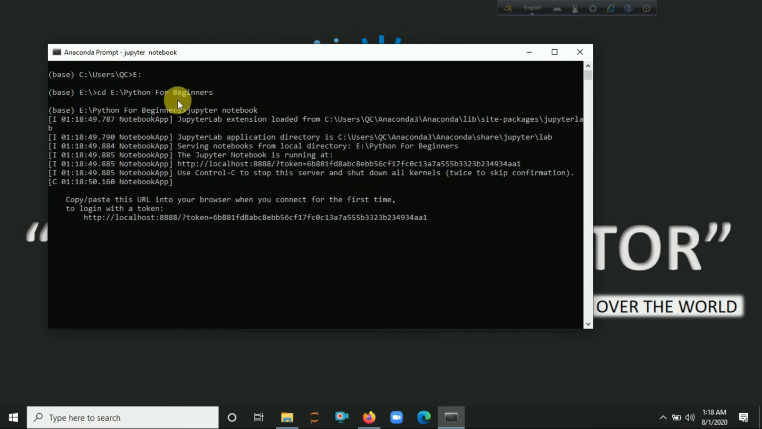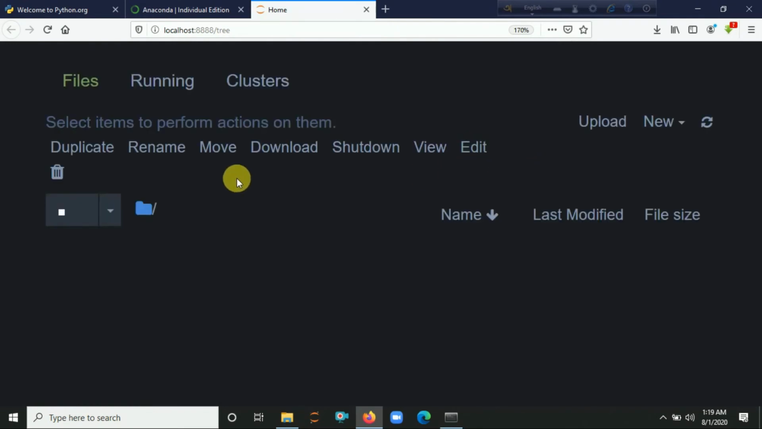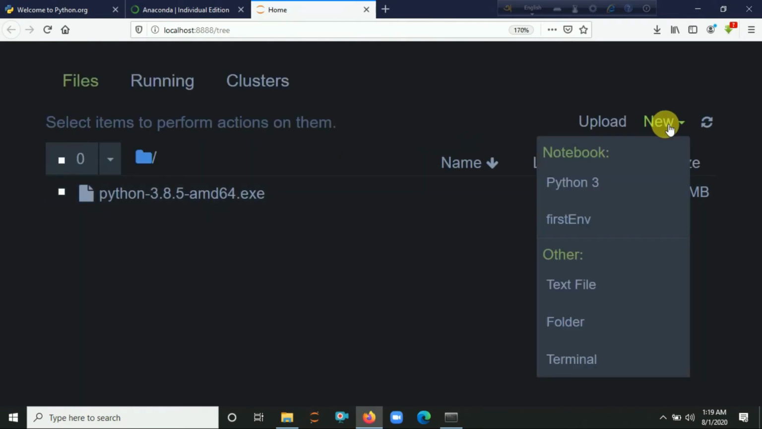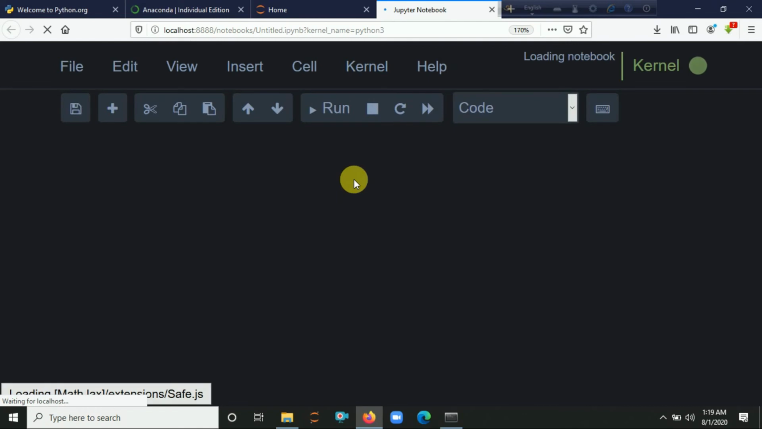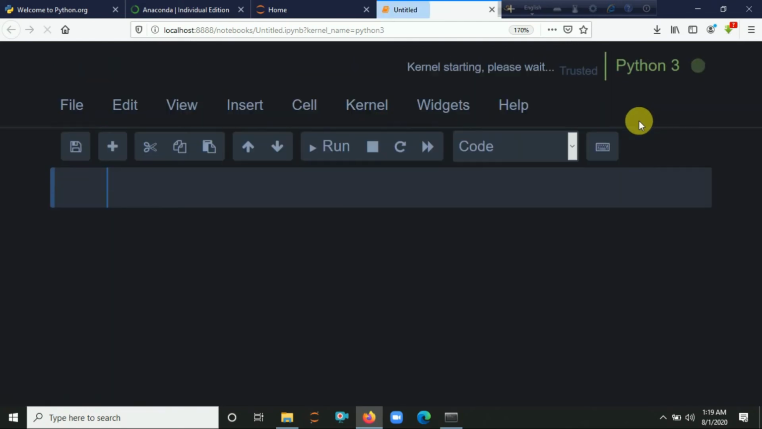Now we are going to create our first program, Hello World. You can see the localhost is reloaded. Now we have to create a new file, so simply click on New and Python 3. It will open, and takes some time. The kernel is starting, so please wait.